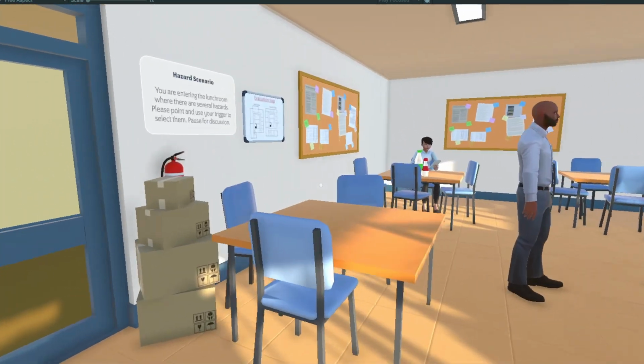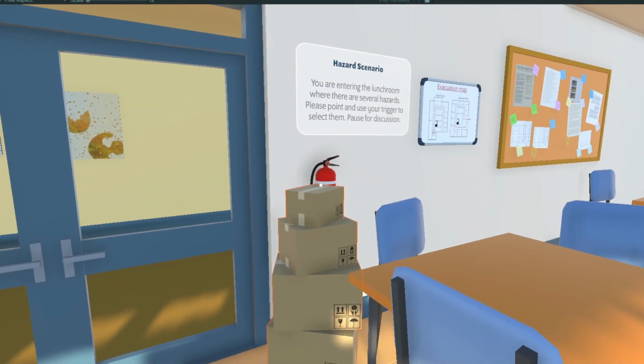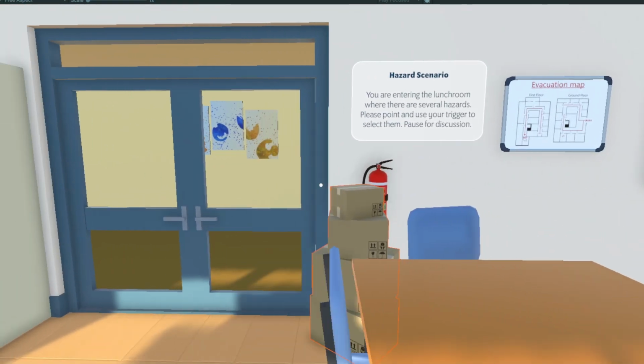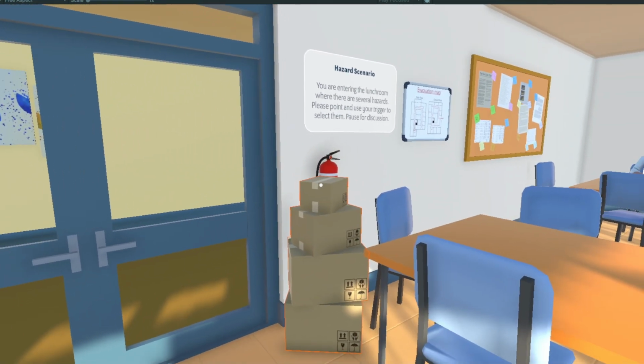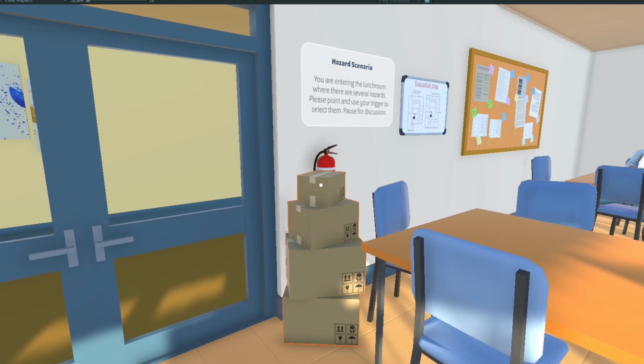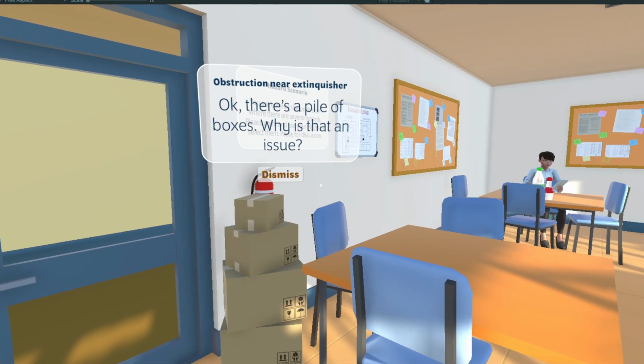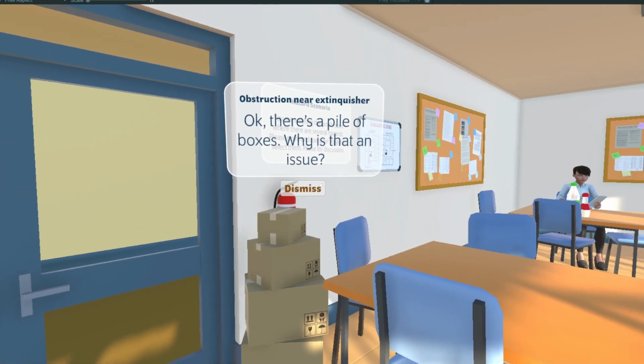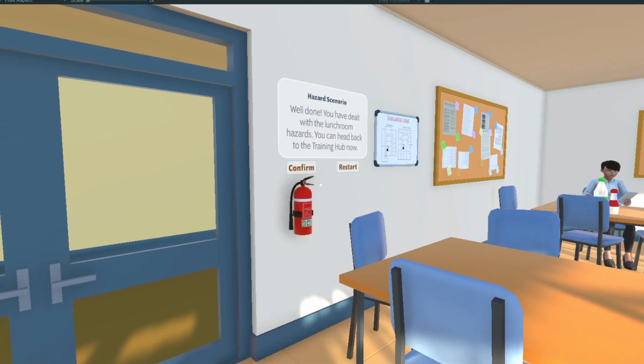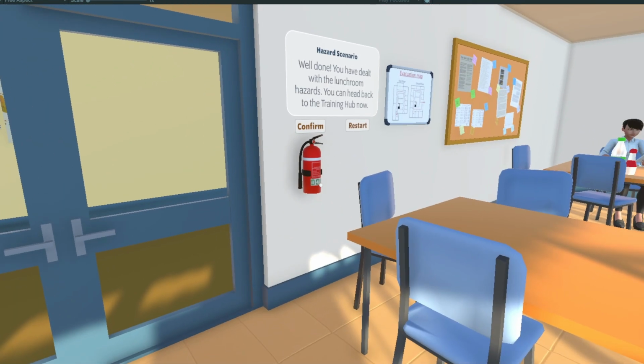Another one over here I've noticed is there are some boxes stacked up next to a fire extinguisher, so that's obviously a potential problem. Same as before, the user clicks on the boxes. There's a pile of boxes. Why is that an issue? After a discussion, they can dismiss. Well done. You have dealt with the lunchroom hazards.